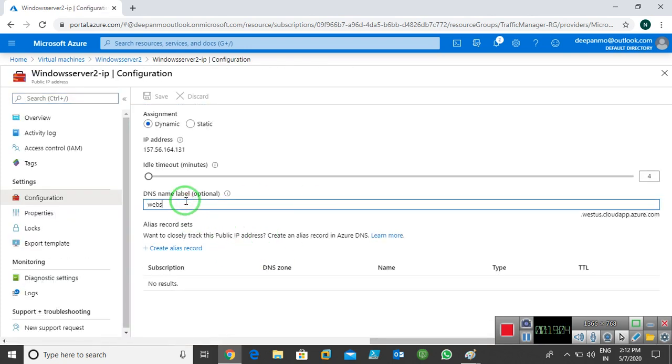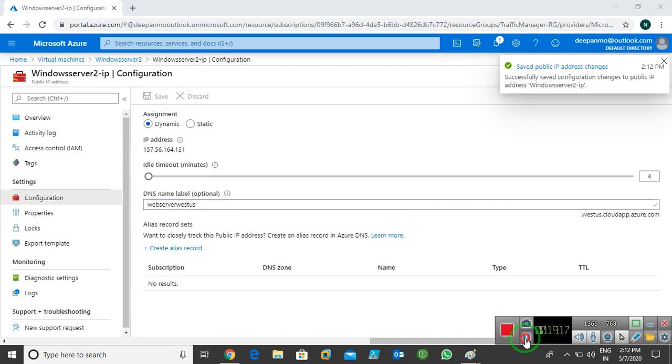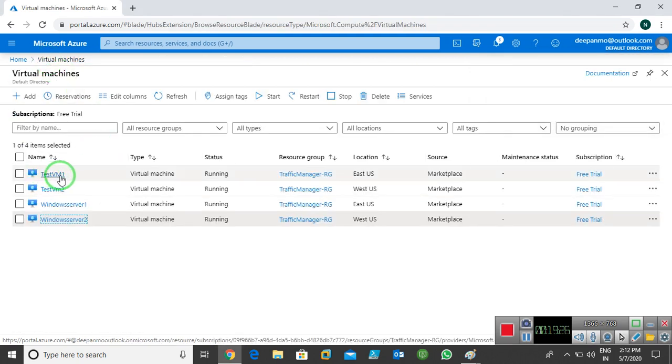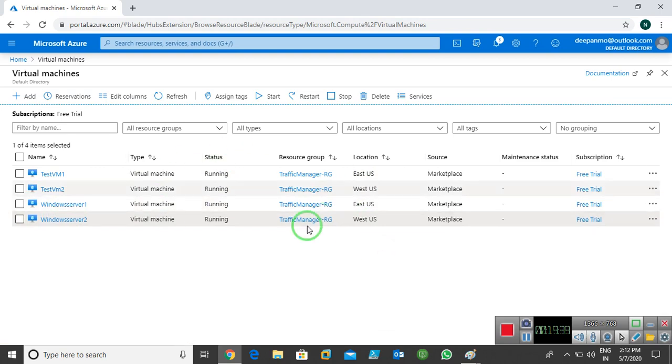You can use web server West US. Now it's checking, okay, fine. Web server West US. Click on save. You can see it saved successfully. So what happens in that case? If you click on virtual machine, if test VM1 sends any query, it goes to server 1, and if test VM2 sends any query, it goes to server 2, because test VM2 works in West US and server 2 works in West US. Okay, fine. So we can configure DNS also.